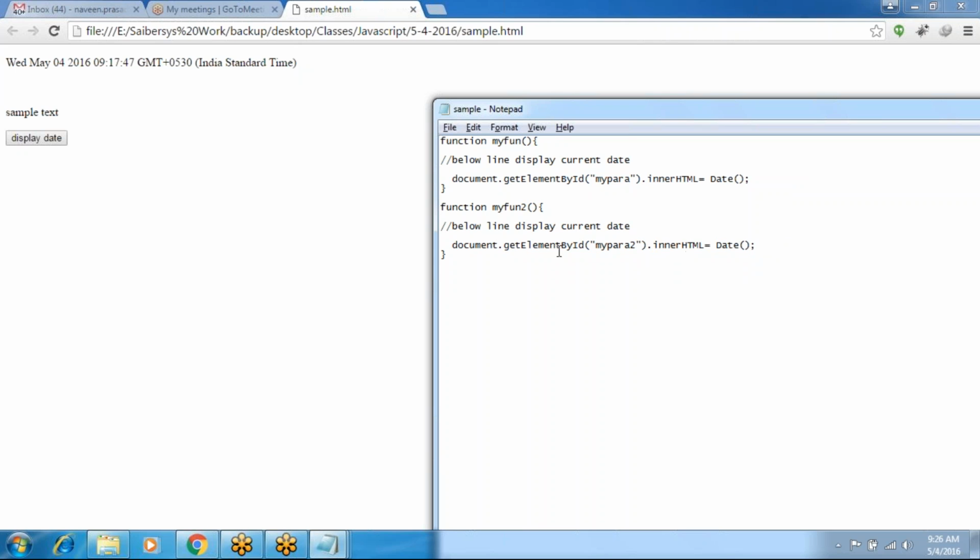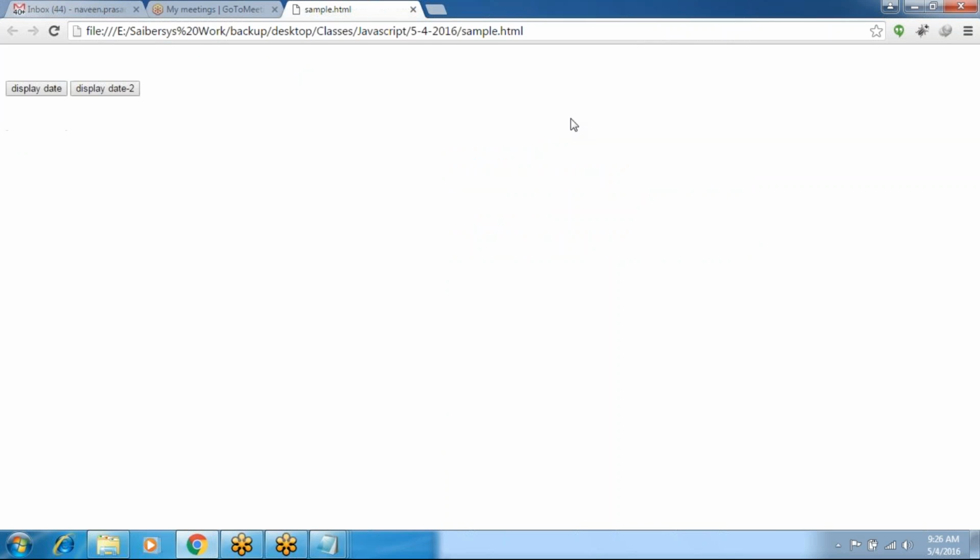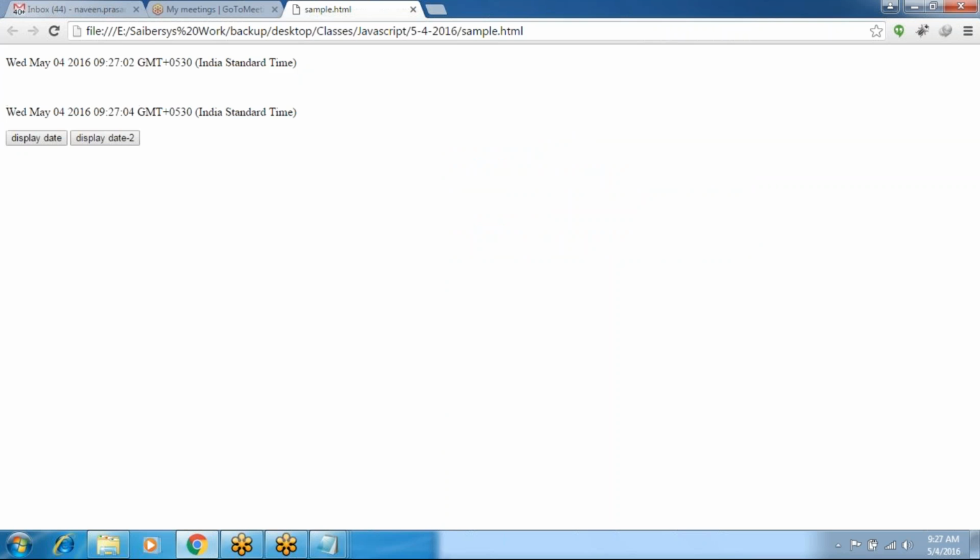So run this example. First and second button.